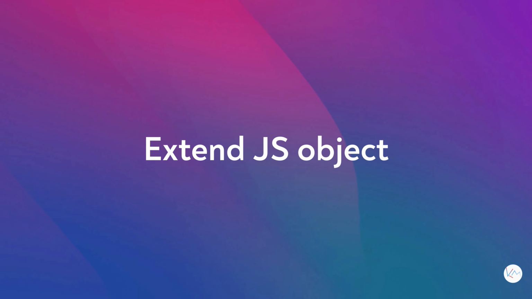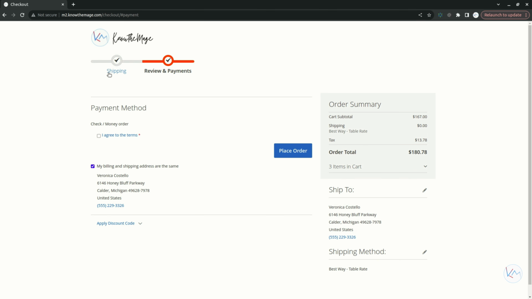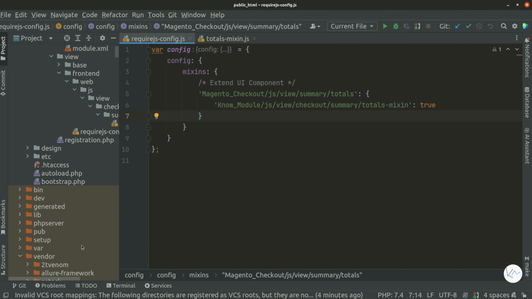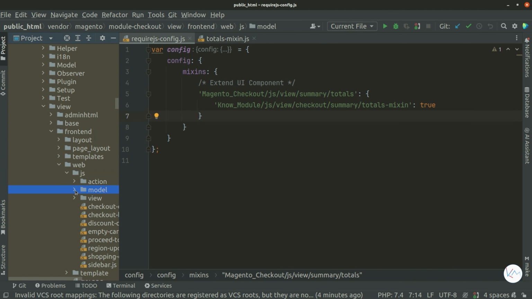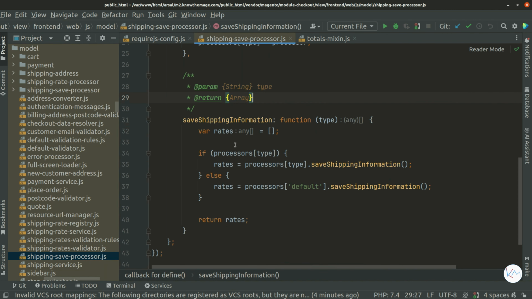We can also extend a JS object. Let's understand this with an example. We are going to modify the save shipping process for checkout. This section is triggered through a JS object model. So inside the checkout module, expand the js directory and then model. Open the shipping-save-processor js object file. In this file, we will wrap our logic for the saveShippingInformation function without modifying the whole logic.